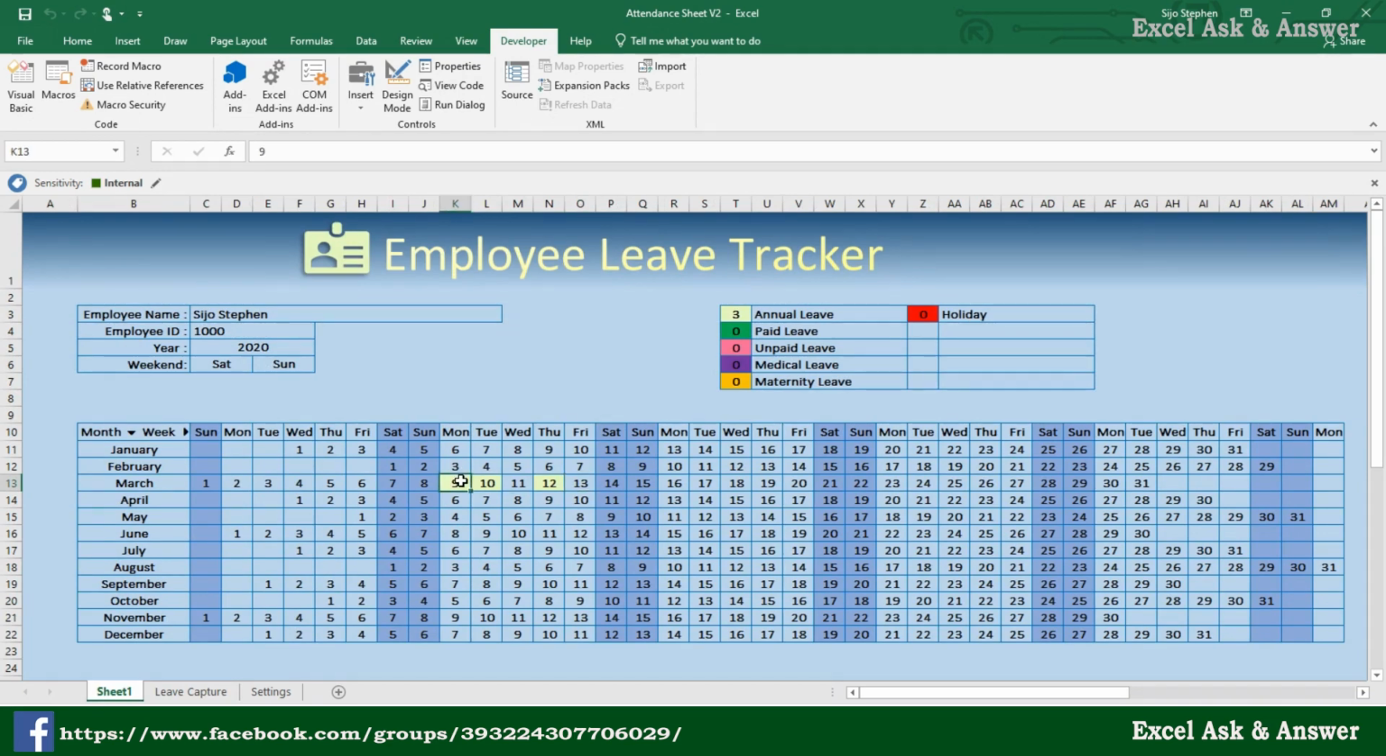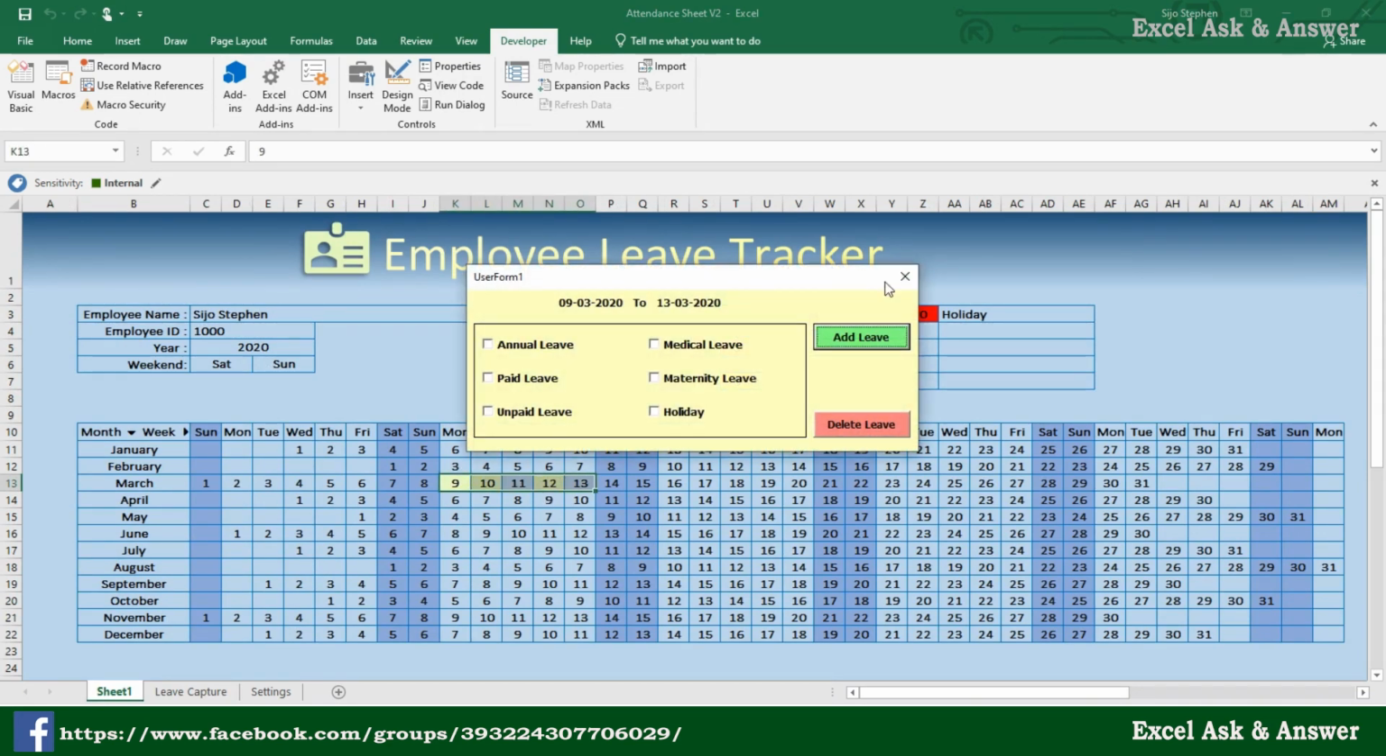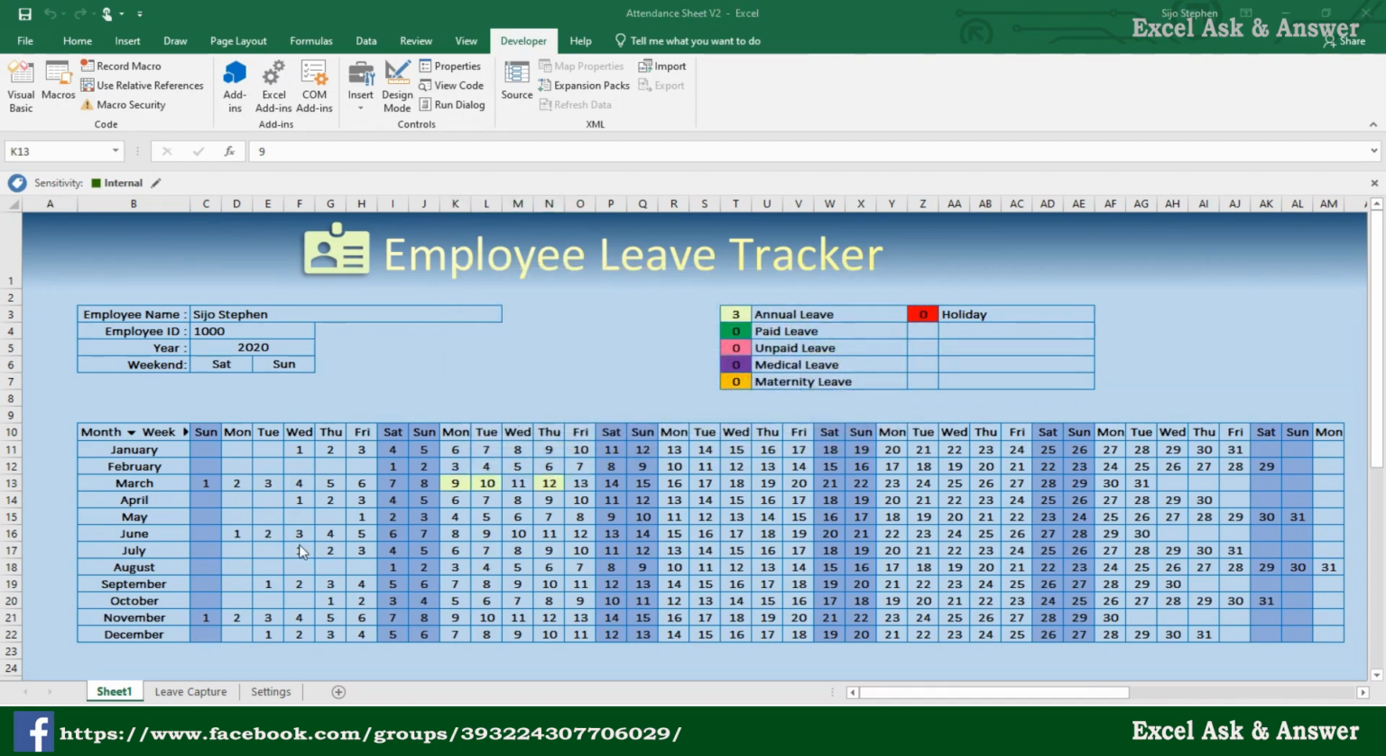Okay, now we will check the color codings. Okay, before that we will check. We can see some date ranges are here, because we selected 9 to 13. 9 to 13 we selected here. That is showing here in a label. We'll check what is in that label.